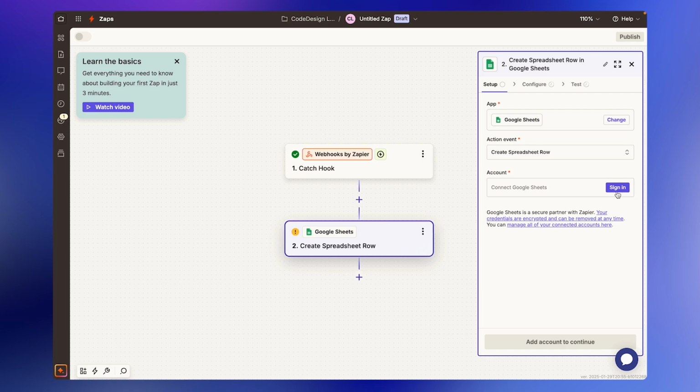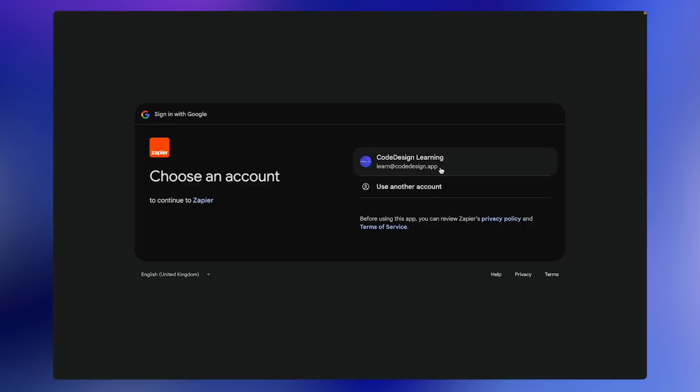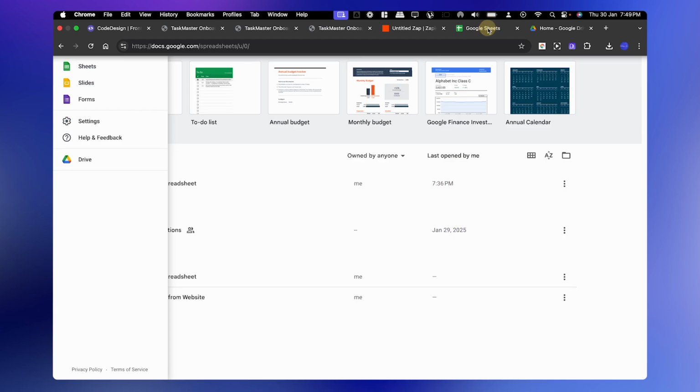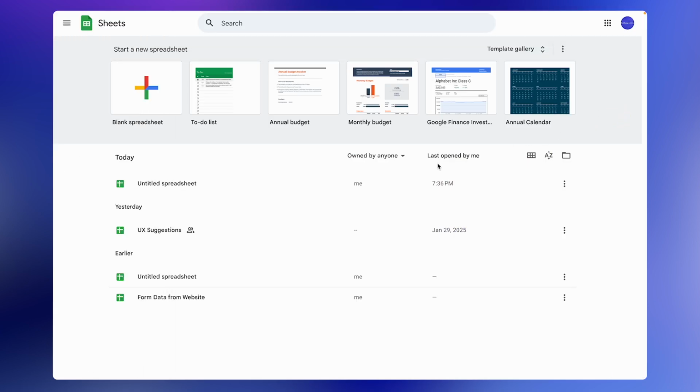Once that's done, you'll need to sign in with your Google account and give Zapier permission to access your Google Sheets. Once that's done, go to Google Sheets and create a new spreadsheet. Please note that this is a very critical part of the process.